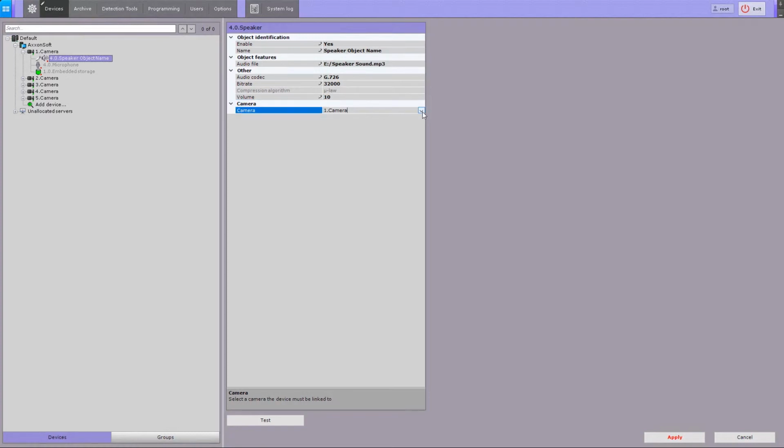You can change the parent object of the speaker by selecting a different camera or IP server. The speaker object will appear linked to that camera in the object tree. Click on the Apply button to save the speaker settings. Click on the Test button to verify that the sound notification is being received. Configuration of the IP speaker object is now complete.